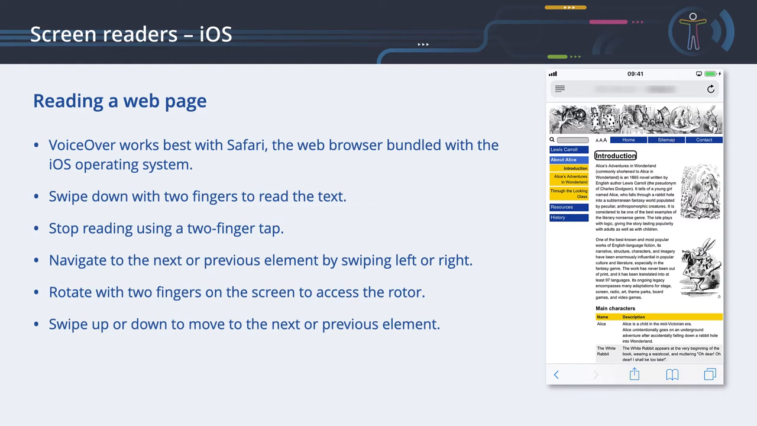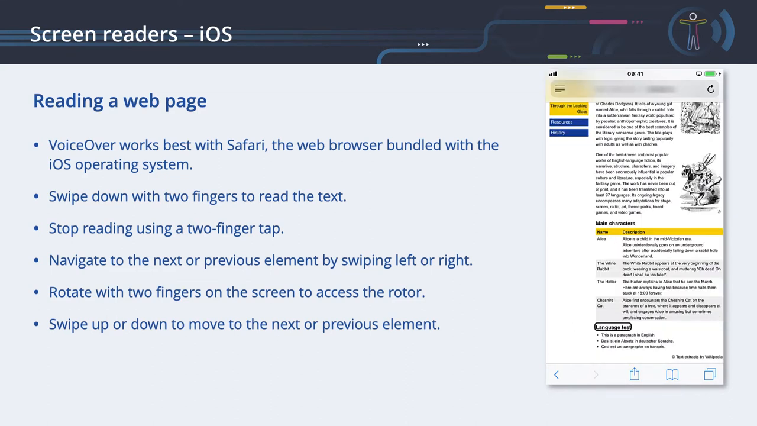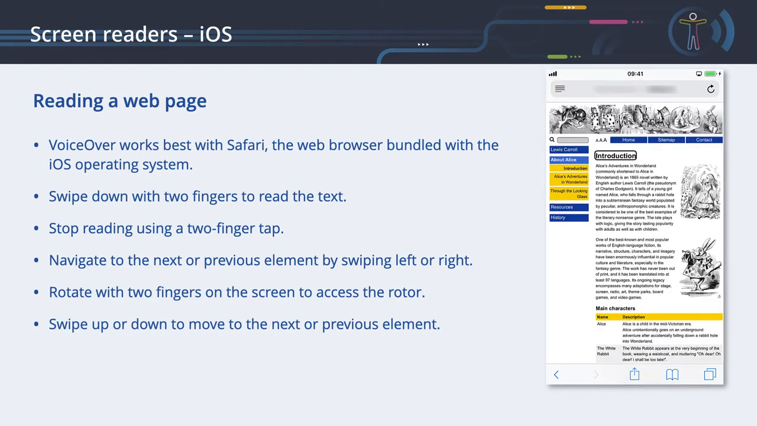Introduction. Heading level 1. The content of the page. Main. Landmark. Main characters. Heading level 2. Language test. Heading level 2. Main characters. Heading level 2. Introduction. Heading level 1. The content of the page. Main. Landmark.